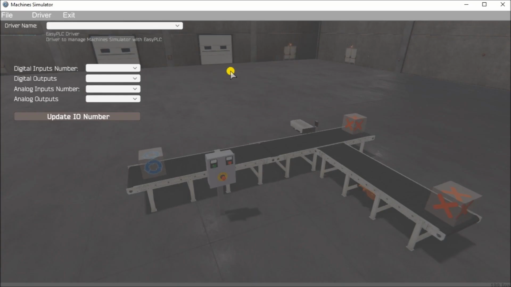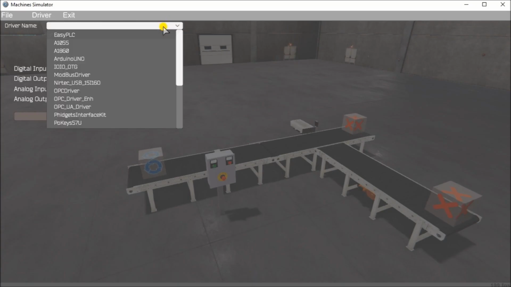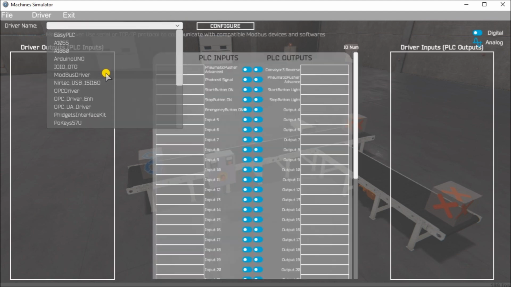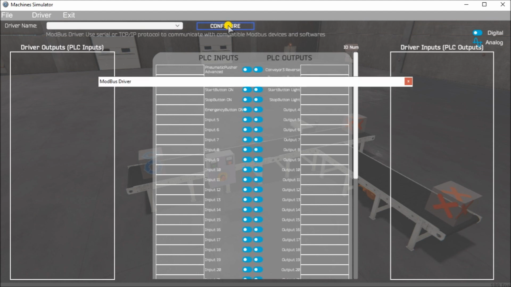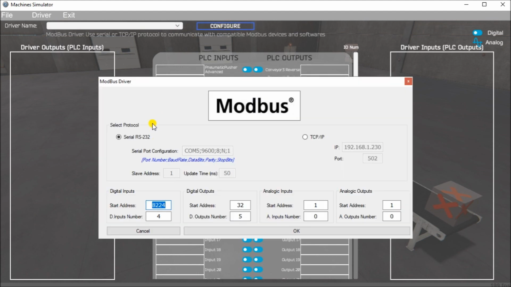So let's go to IO drivers, and our device driver name will be Modbus. We'll configure that port, and it's going to be a serial. Now it's RS-232, but it just represents the serial port itself; the serial port represents the 485. Our serial port configuration is COM5, 9600, 8-N-1, which must be the same as what our Click PLC program is.